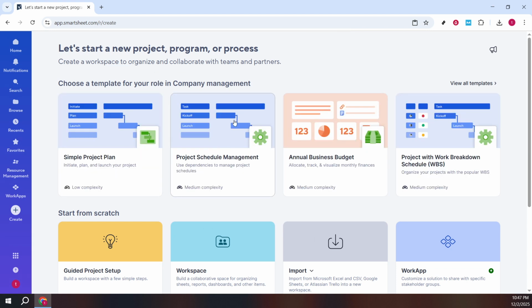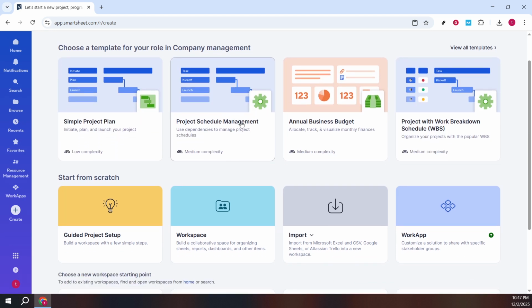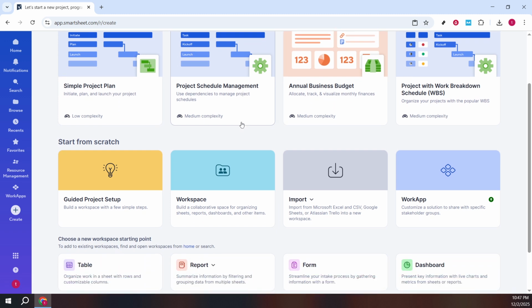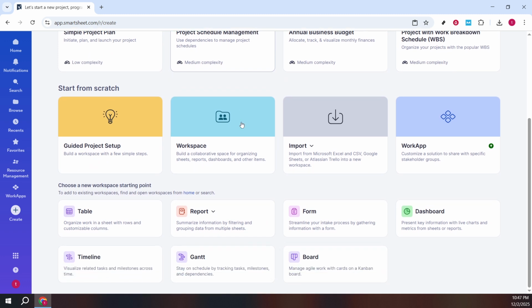It's helpful to browse these just to understand what's available, but for full control over our setup, we're going to start from scratch. Next, choose a new workspace as your starting point. A workspace is simply a container that keeps related items organized: sheets, reports, and the dashboard you're about to build.